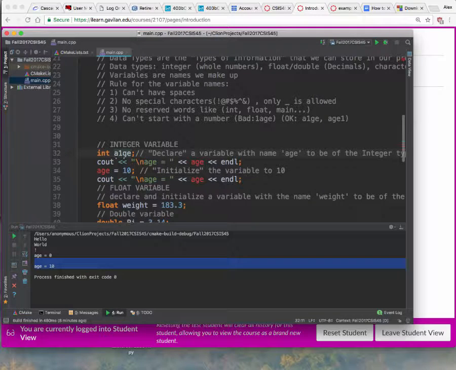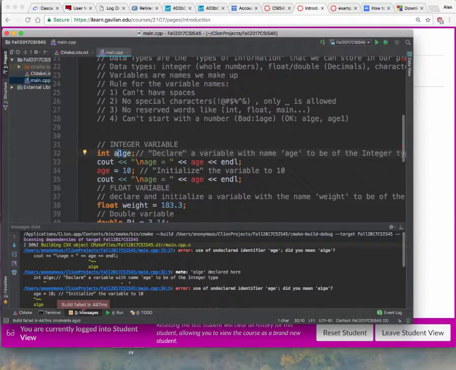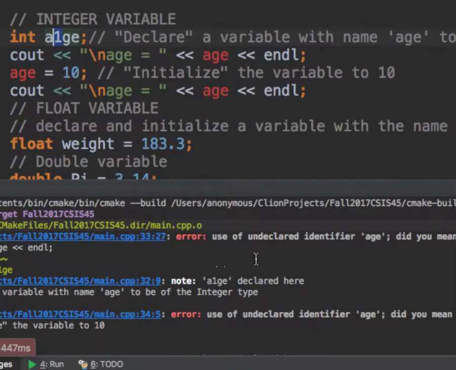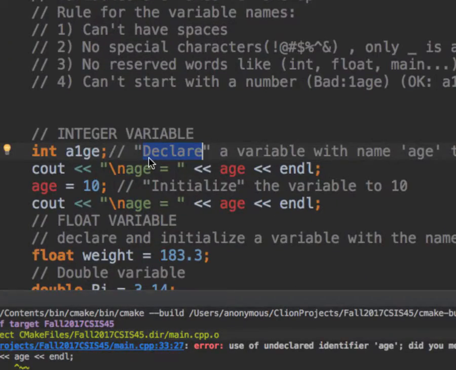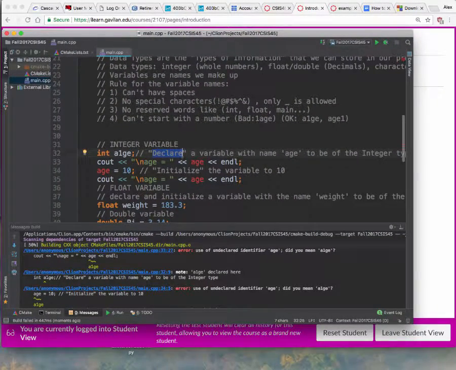Because I changed the variable declaration, right? So I changed this here to a one, to have a one in there, and then if I try to run my code, even if you're running it on whatever compiler, you're going to get this kind of an error: use of undeclared identifier age, which is why it's important for you to know what declare means. If you don't know the terminology, you don't know what's wrong with your programs.